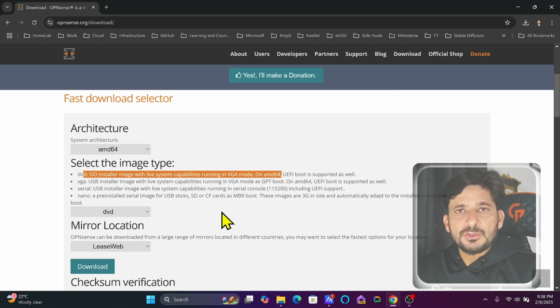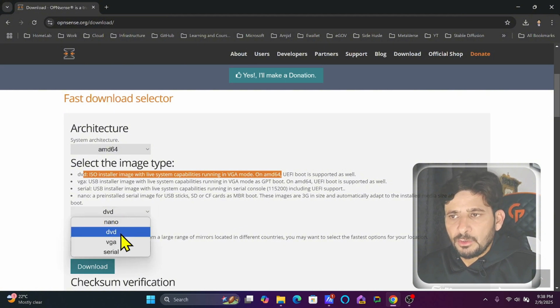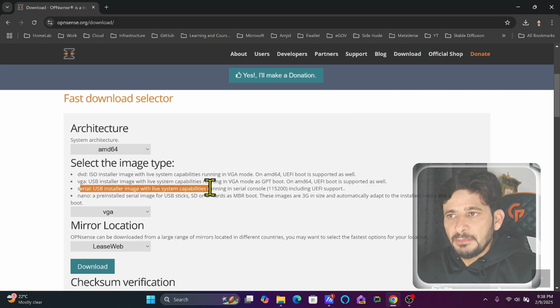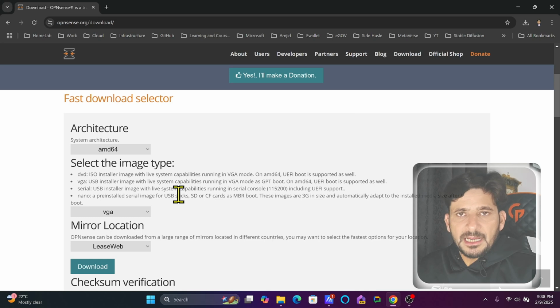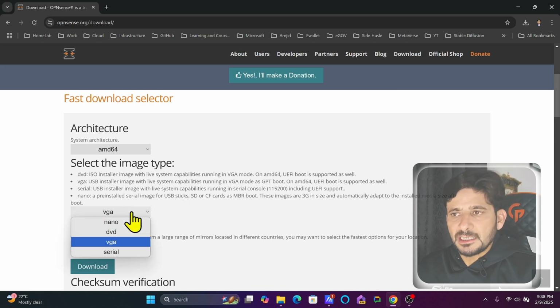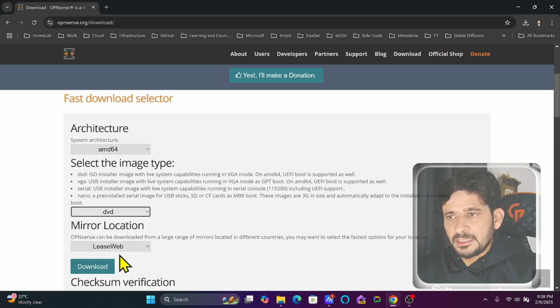The second option is, of course, you can upload it into your virtual appliance or virtual machine or virtual environment, and from there, you can start installing it in the virtual environment. And the third option is, of course, you can download it as a VGA USB image format, and then you can write it to a USB flash disk and make it a bootable USB and start installing it. First of all, download the DVD.